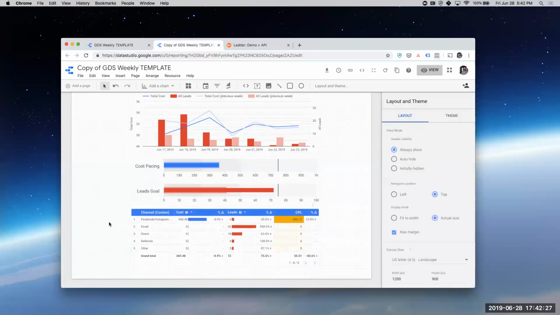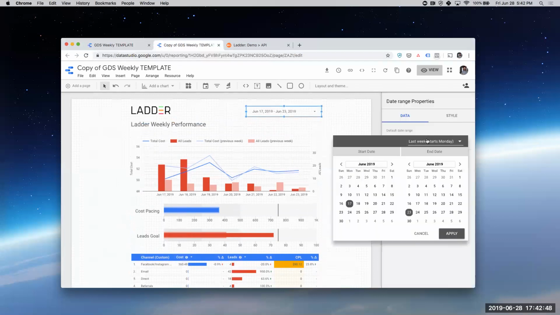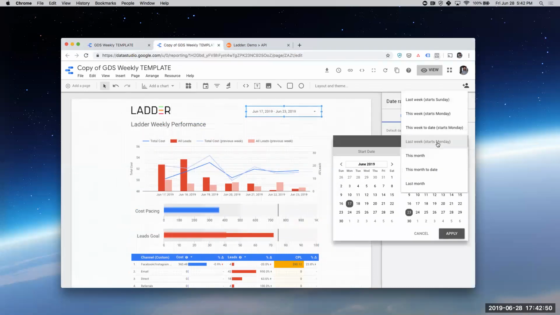Cool. So you can see here, this is, first of all, the week-on-week trend. So in red, dark red, you see the number of leads by day. In light red, you see the leads for the previous week. In dark blue, you see the total cost. In light blue, you see the total cost for the week previous. The week starts on Monday. You can change that here. So I've got last week starts on Monday.